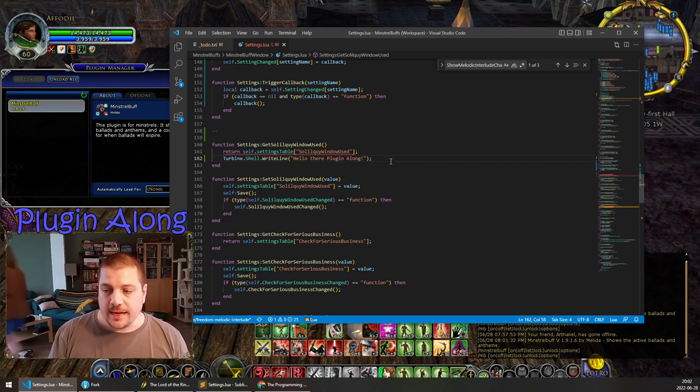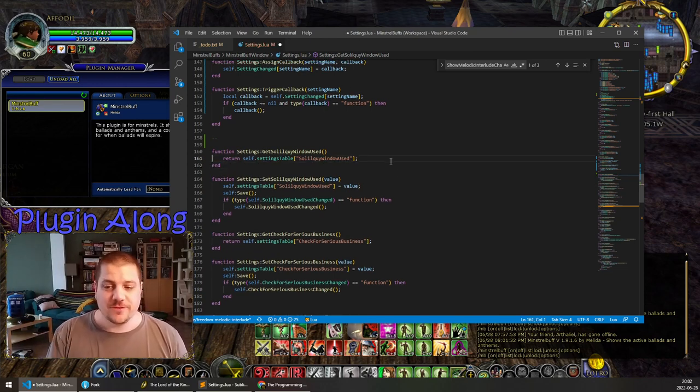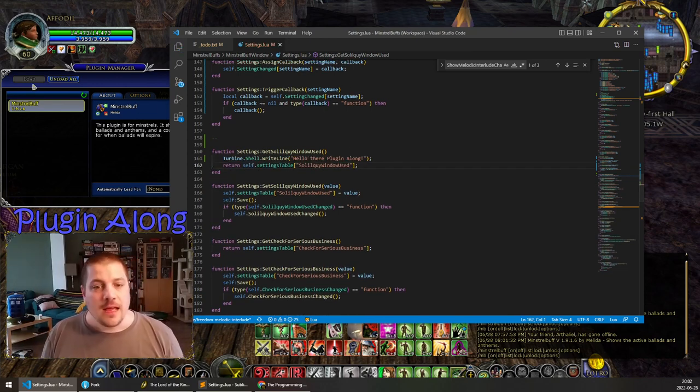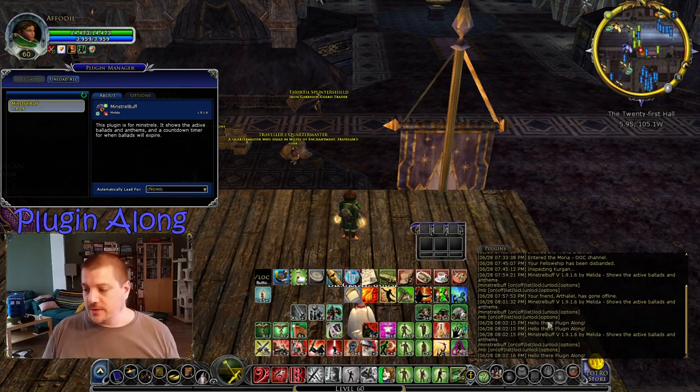In order to see that though, it's gotta happen before the return, of course. Thank you, syntax highlighting. So I unload, I reload, and we can see in the chat, in the standard channel output, "hello there, plugging along." Awesome.